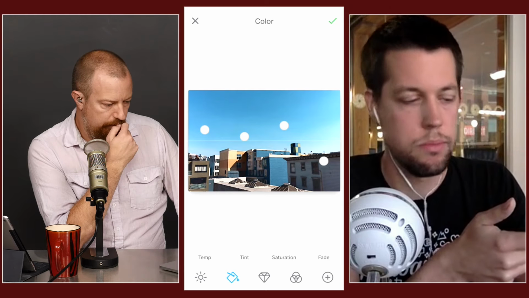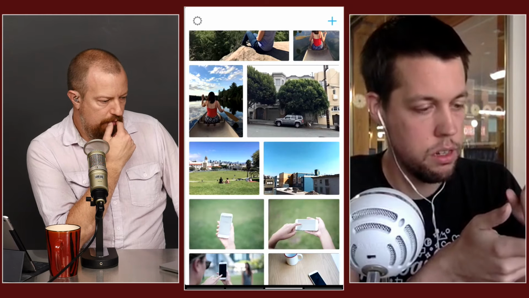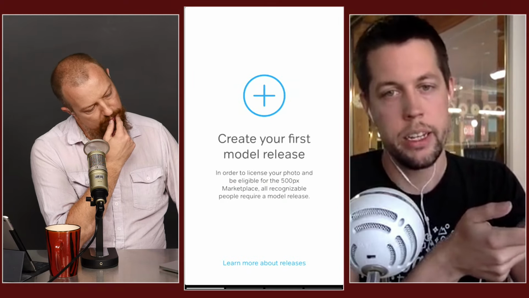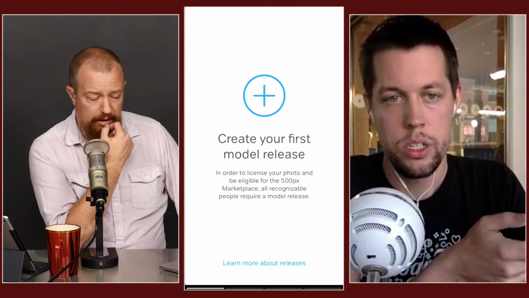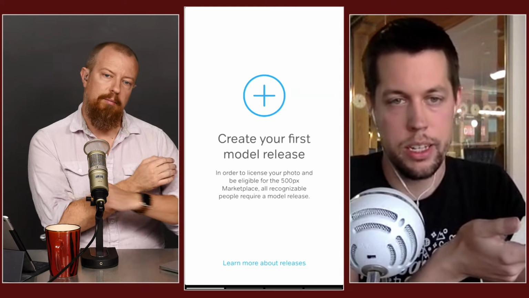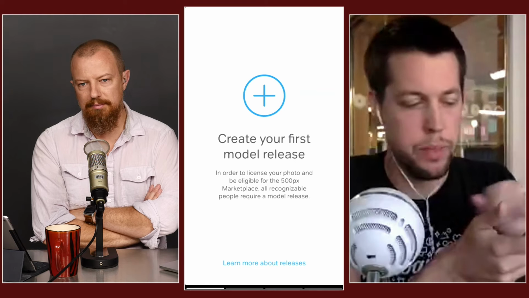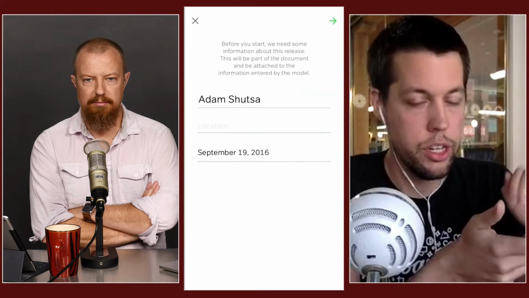Correct. Got it. Okay. So if I back out of here, and then this last little function, something that we found very handy is being able to create model releases. Yeah. So again, you can carry around a stack of forms if you wanted to, but we have an app that can do that for you. So again, you create your model release.